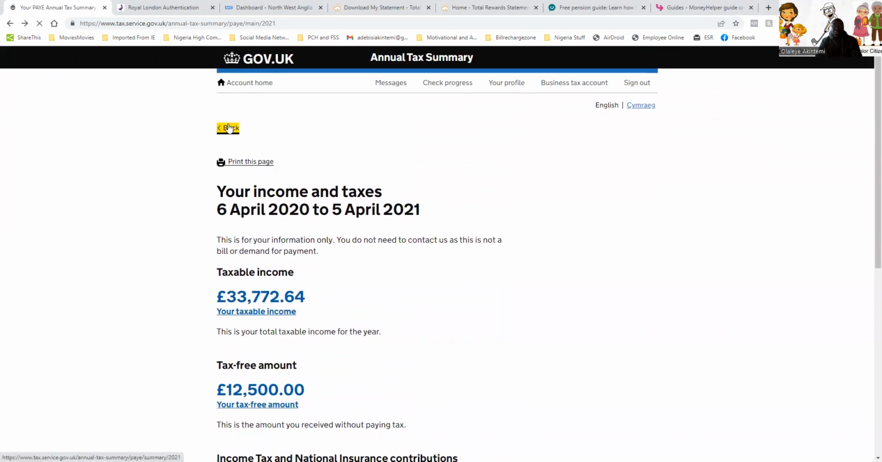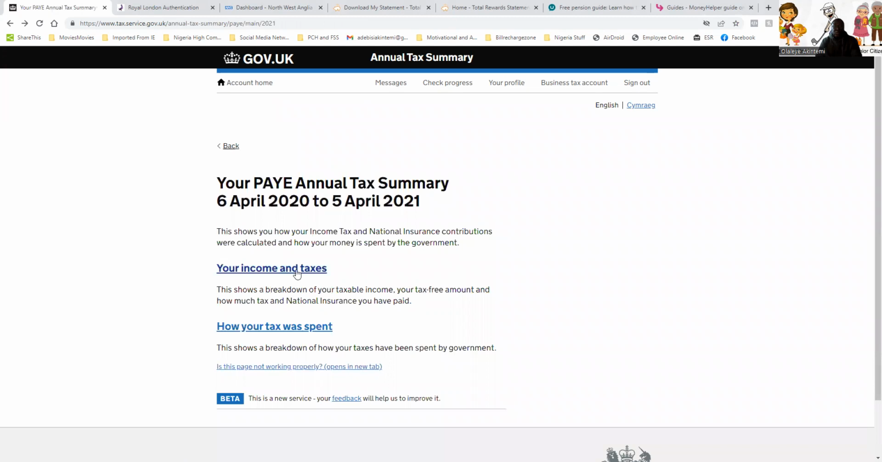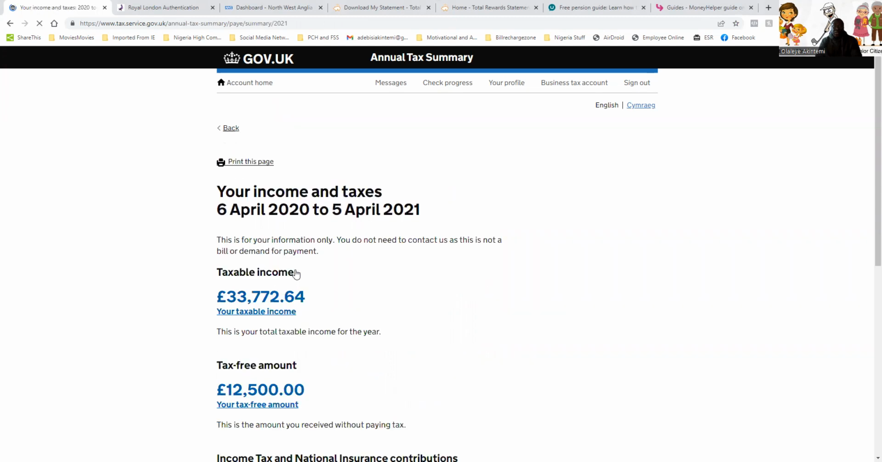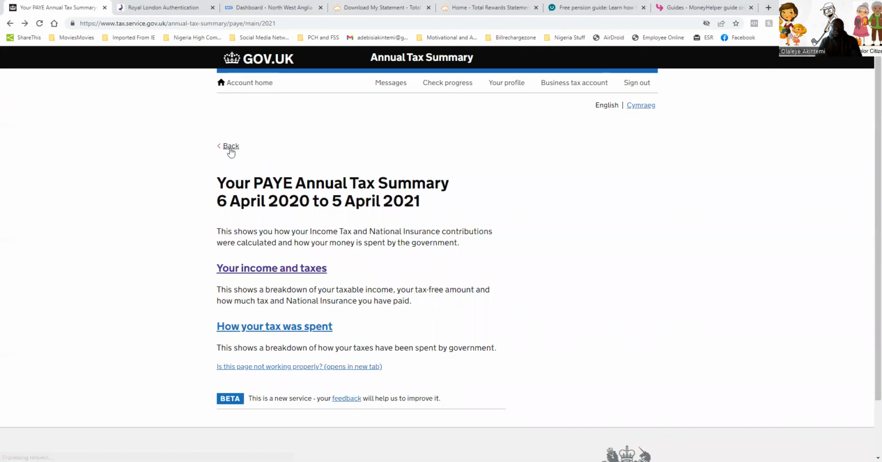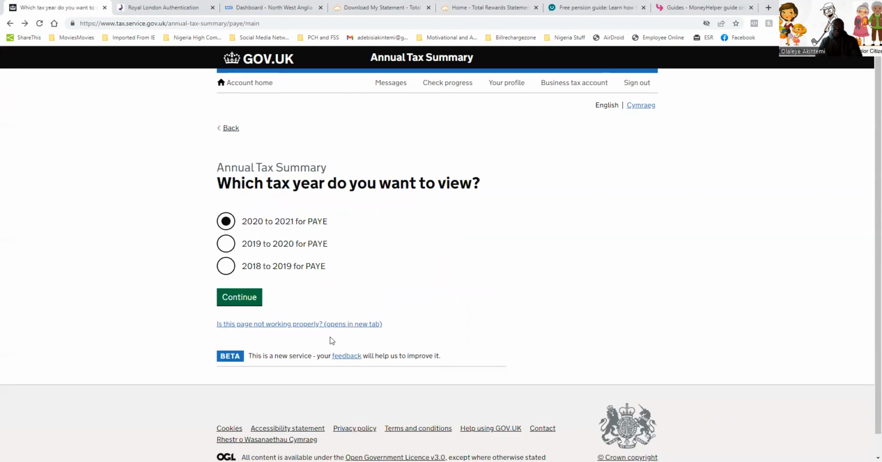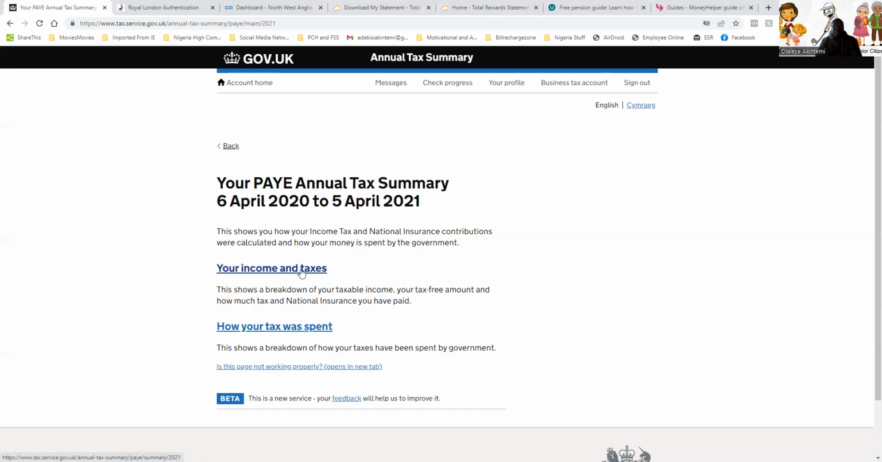Okay, let me go back a little bit. Well, let's have a look. As you can see here, you can actually look back into the last 3 tax years, and have a look at the tax and the national insurance contribution, and how your tax was spent.